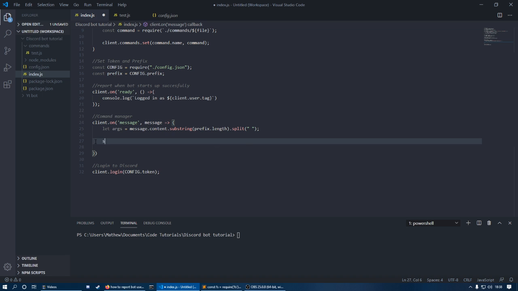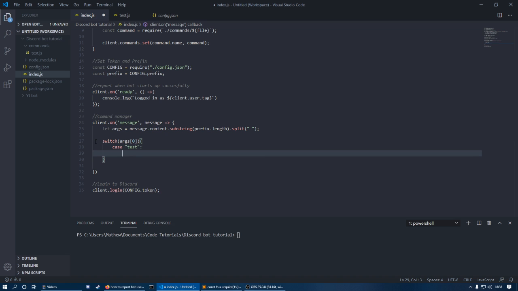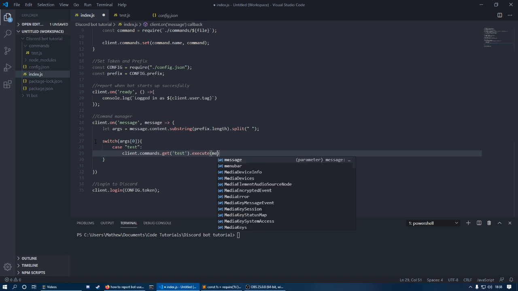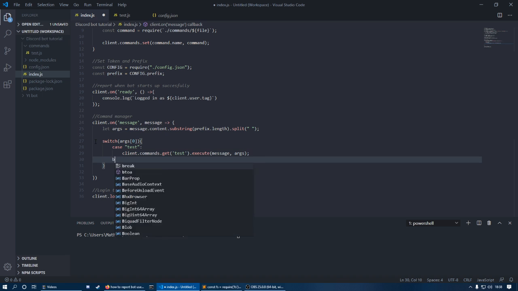So it's going to be switch args 0, open and close, case test. It's important that you have the colon after the quotations. That's probably what I messed up last time. I can't remember. Then we've got to make it so it's client.commands.get, the name of our command, which is going to be test. Then we've got to execute, which is going to be what we pass through to the command. So that's going to be, in this case, our message and our args. Then we're going to break off the command, break.